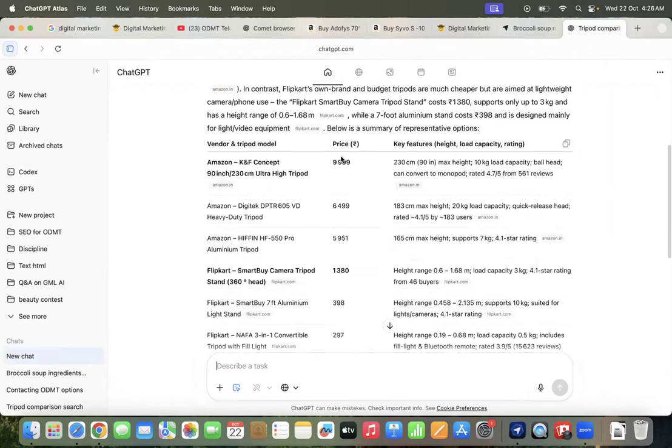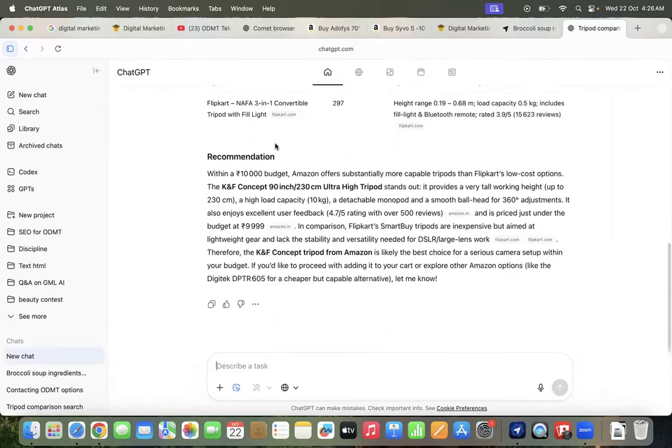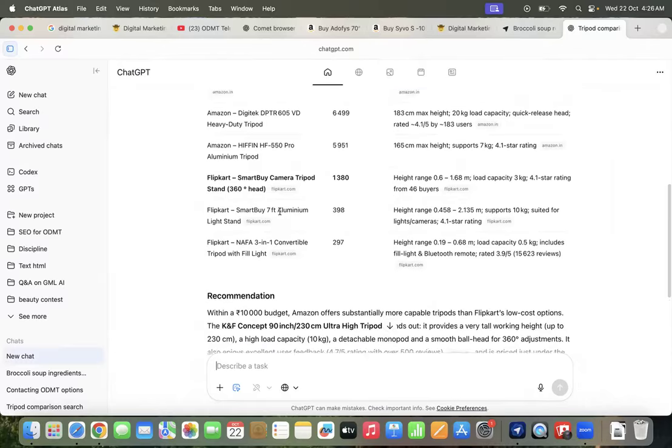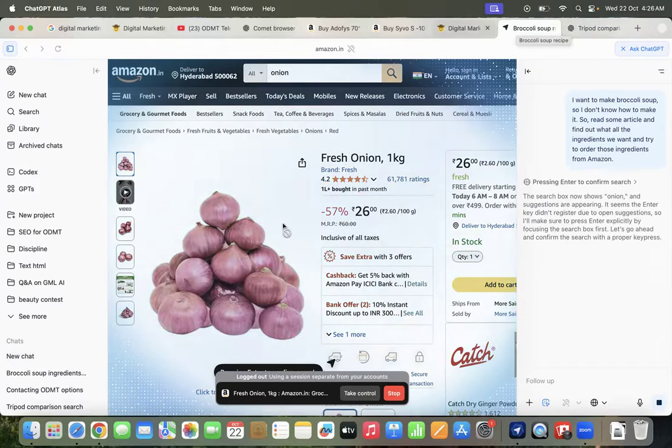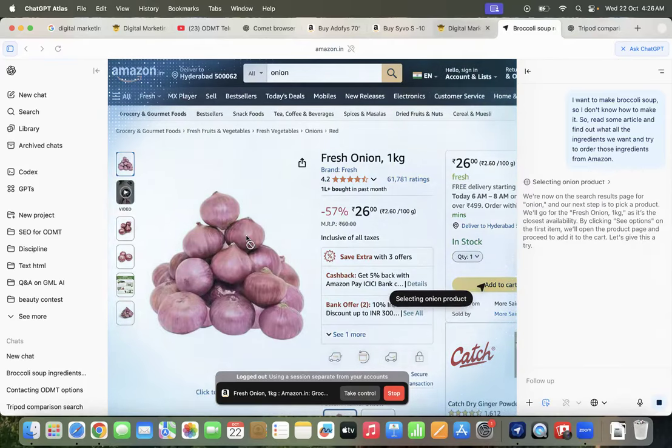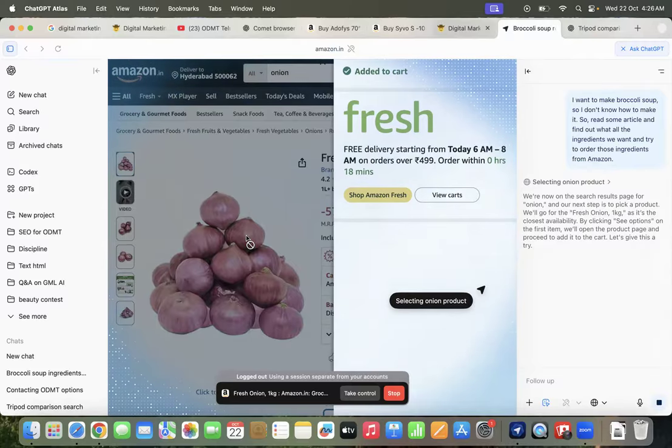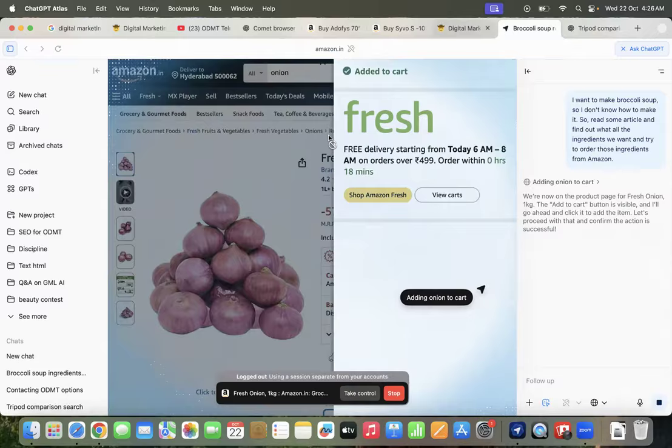Yeah, you can see here, Amazon and Flipkart, it finally gave you the recommendation as well. The broccoli, even onions also it is buying now. Okay, next.